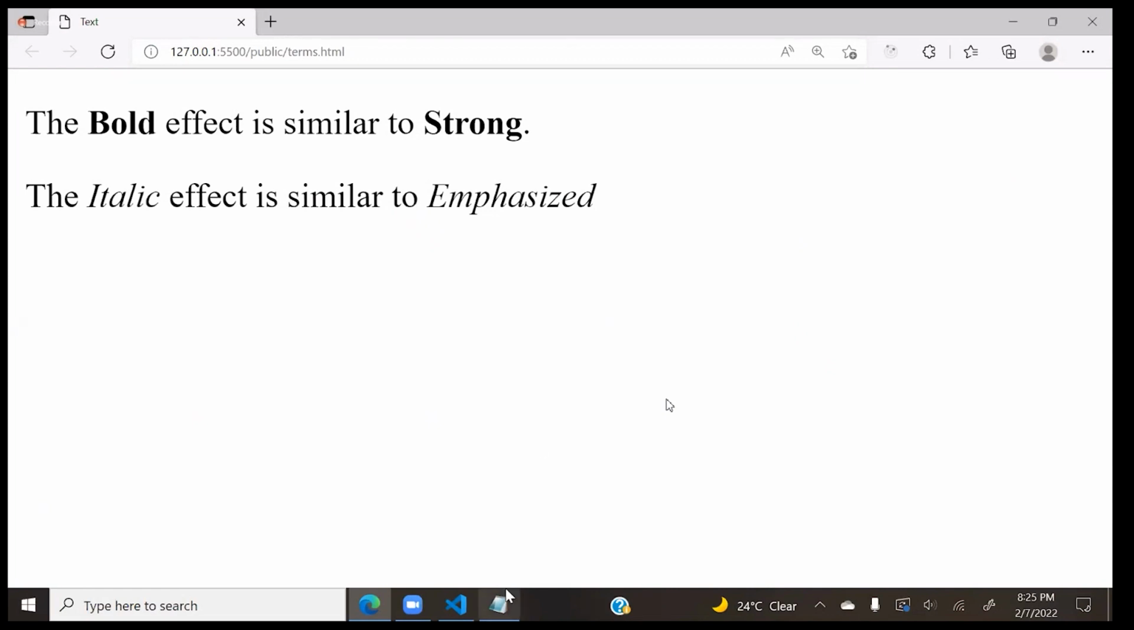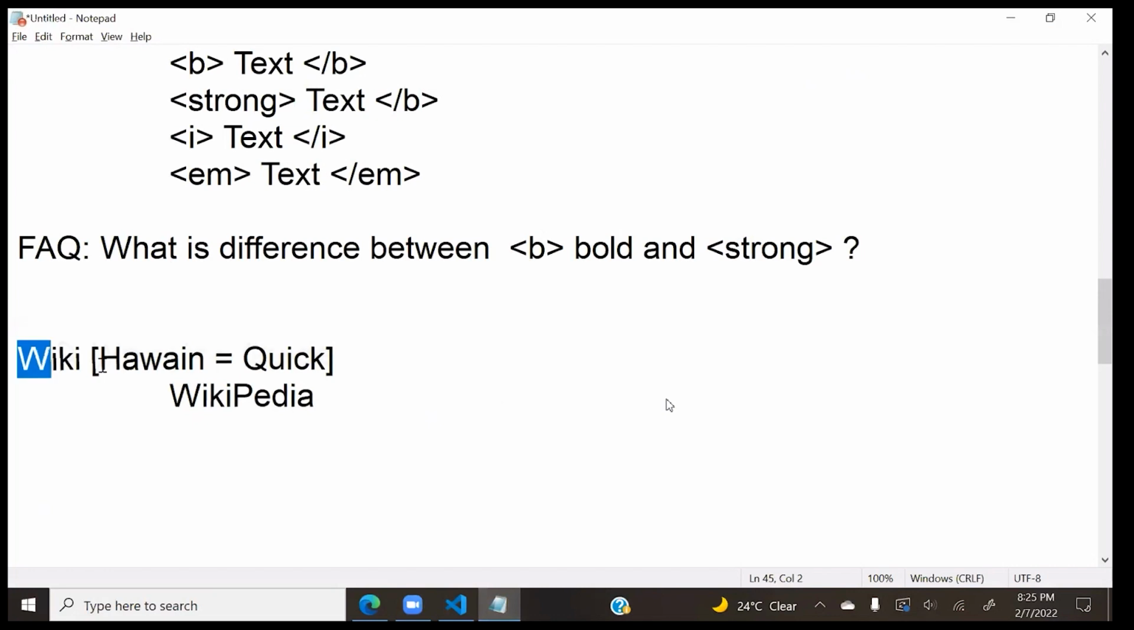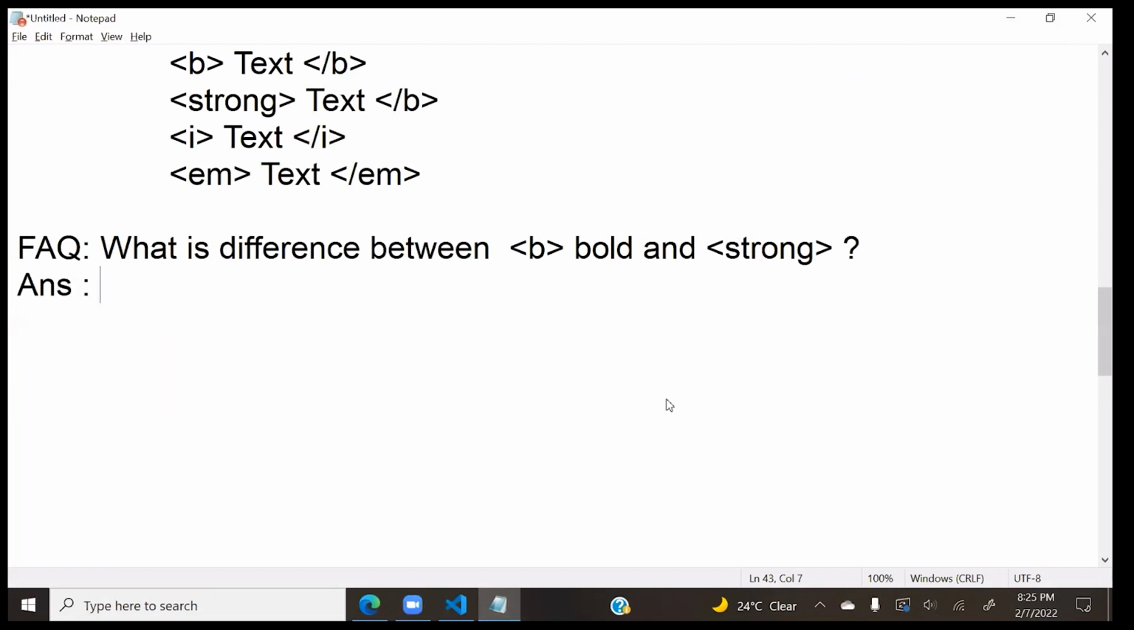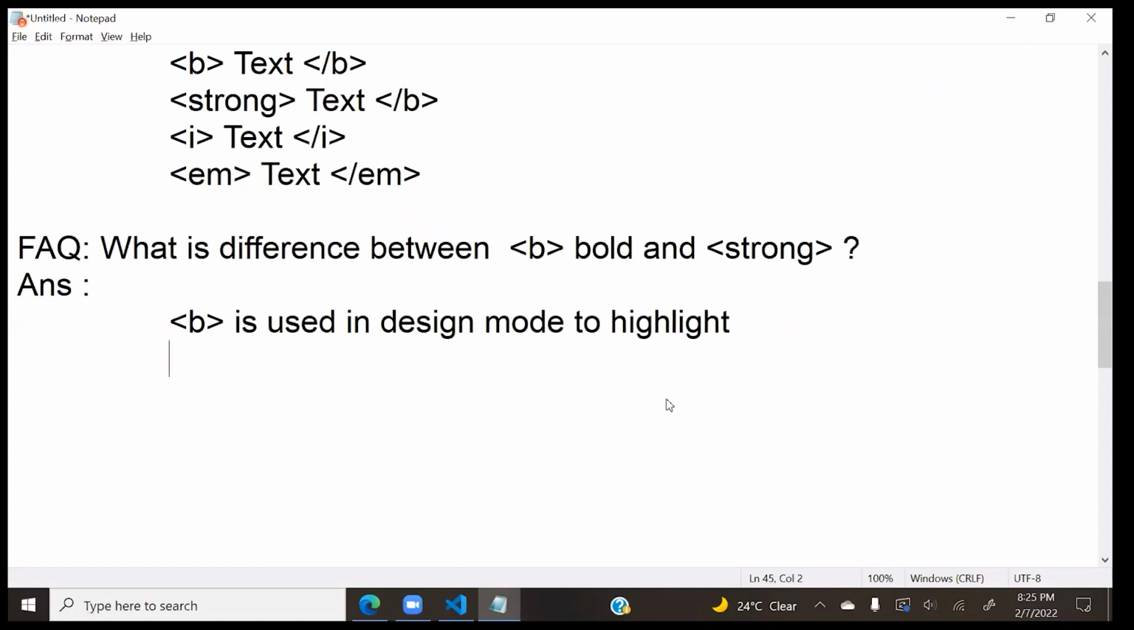The reason we discussed wiki is that, I hope now you understood, actually, what is the difference between B and strong? B is used in design mode. Understood? In design mode, to highlight, we have to use B. In review mode, to highlight, we have to use strong.